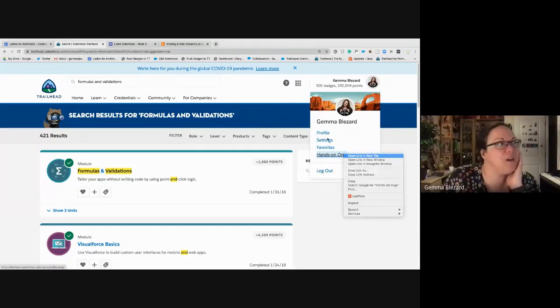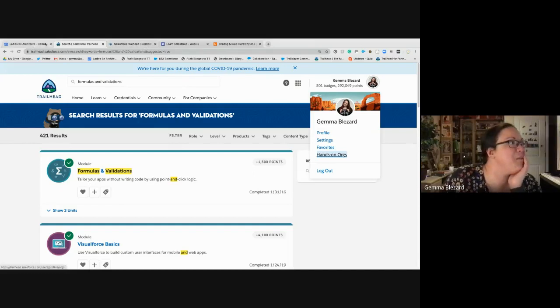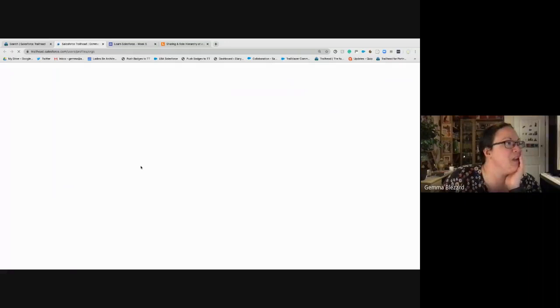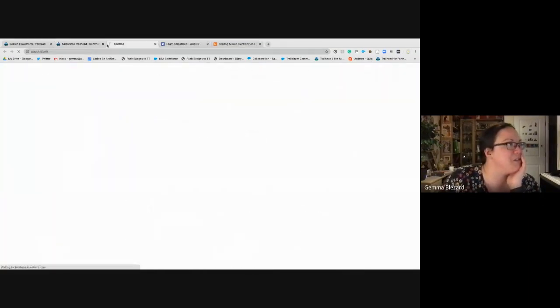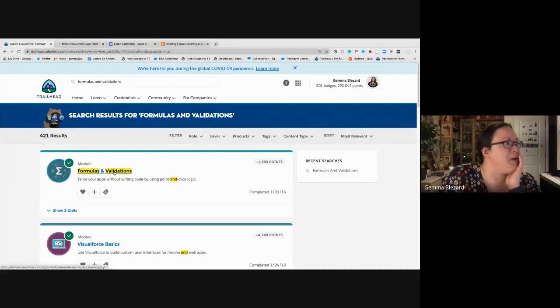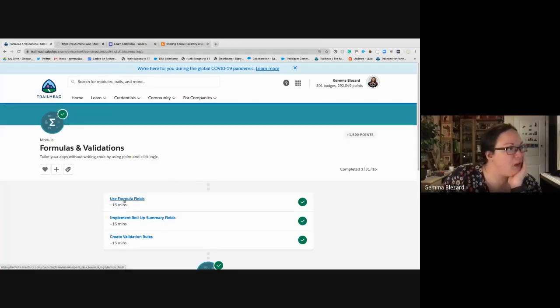Lovely, thank you. Okay, so I'm just opening up my hands-on org in advance, because again, I think I've done this one before. So open up formulas and validations. And we're going to have some fun with formula fields, roll-up summary fields, and validation rules. So I'll spend some time just explaining these.